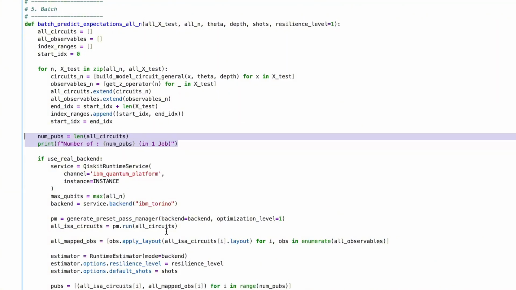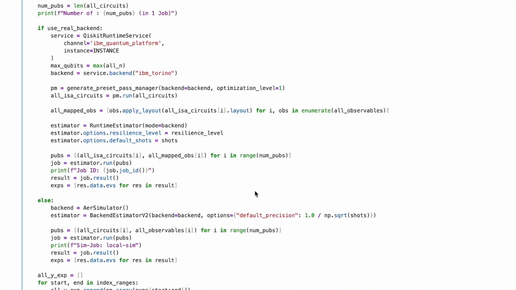PUB stands for Primitive Unified Blocks. This basically means the input block that we send to the quantum computer. And then, at this point, we already decide whether to run everything on a real quantum computer or on the simulator. So if we want to run everything on a real quantum computer, this if condition evaluates to true, and we enter this block of code.